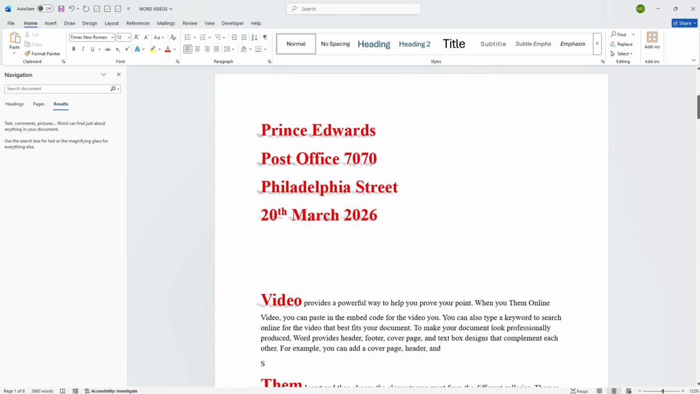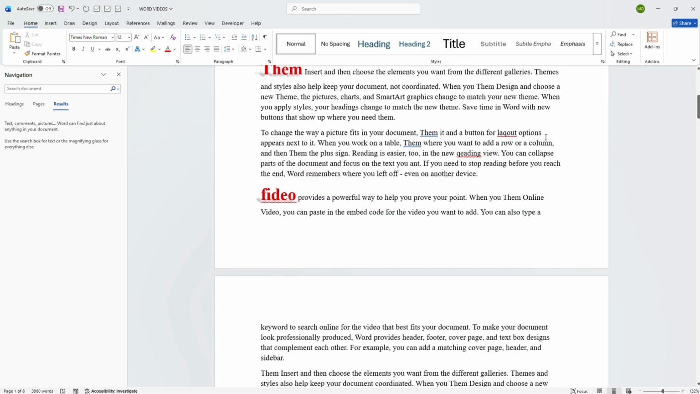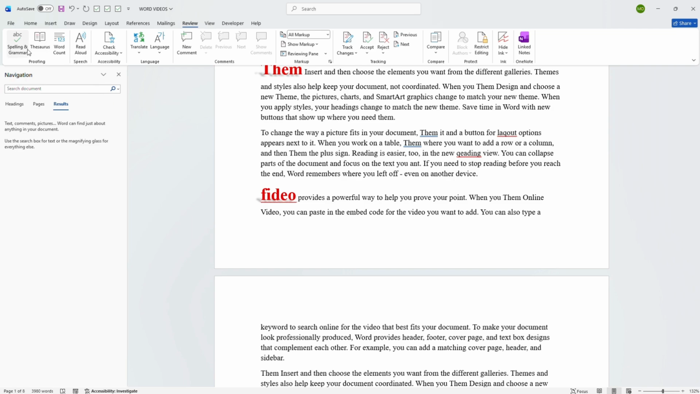You have a document here and you want to correct a grammatical error and a spelling error. This is how you do it with Microsoft Word for free. So on the tabs here, you move to the Review tab. And I think that's the first option here. You can see ABC and Spelling and Grammar.